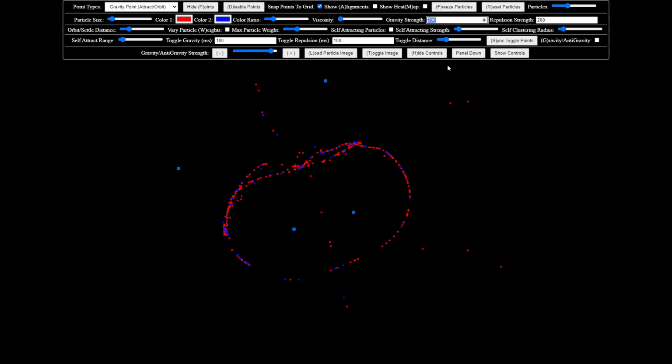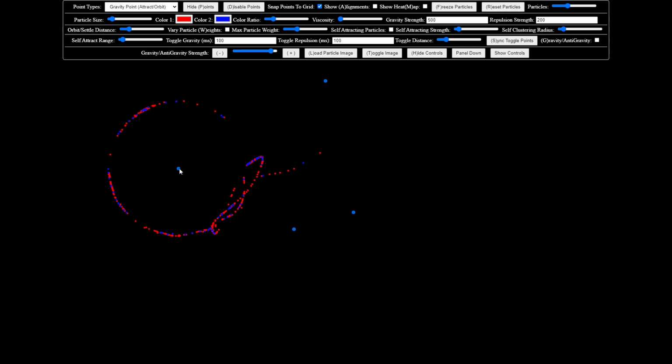Gravity strength is the first of the settings that affects the points, but only future points. So the ones that are already out, that you've already placed, aren't affected by this. So if I put 500 in here instead of 200, and then let's say replace that point with it, you'll see that now it changes the orbits, because now this point has 300 more gravity strength than these ones do.